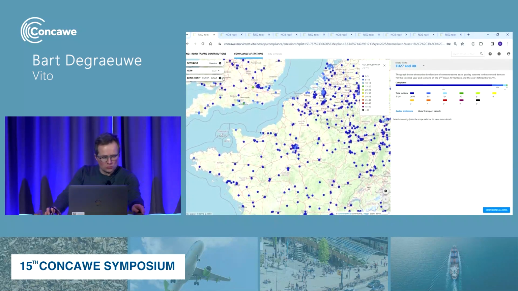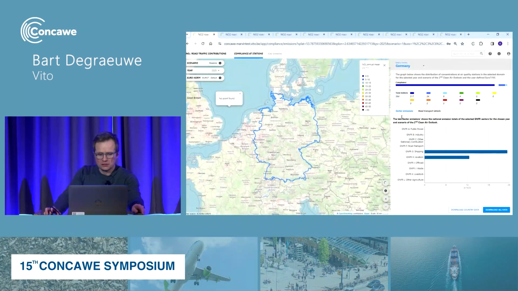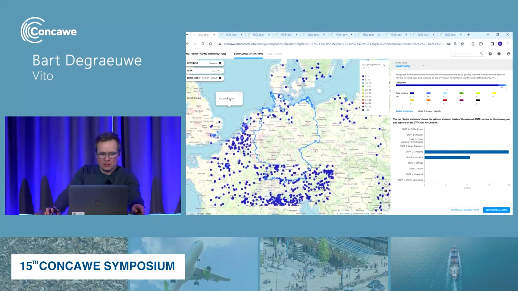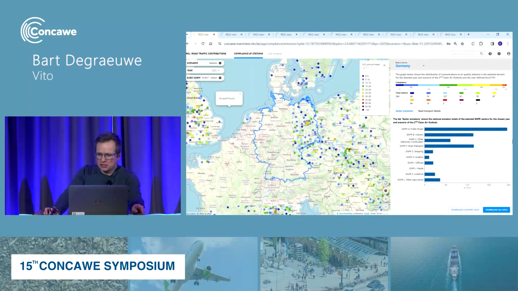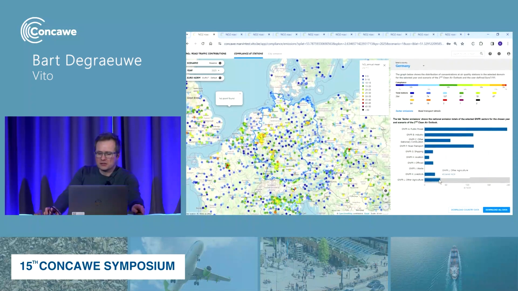Then we can go to a specific country. For example, let's select Germany. Then the focus of the tool goes to Germany. I'm going to switch on all the sectors again and recalculate. Save. Then something very interesting you see here is this bar plot. It gives a source apportionment of the contributions of all the sectors. You see that in 2025, power sector is the most important, and then on second place come industry and traffic.